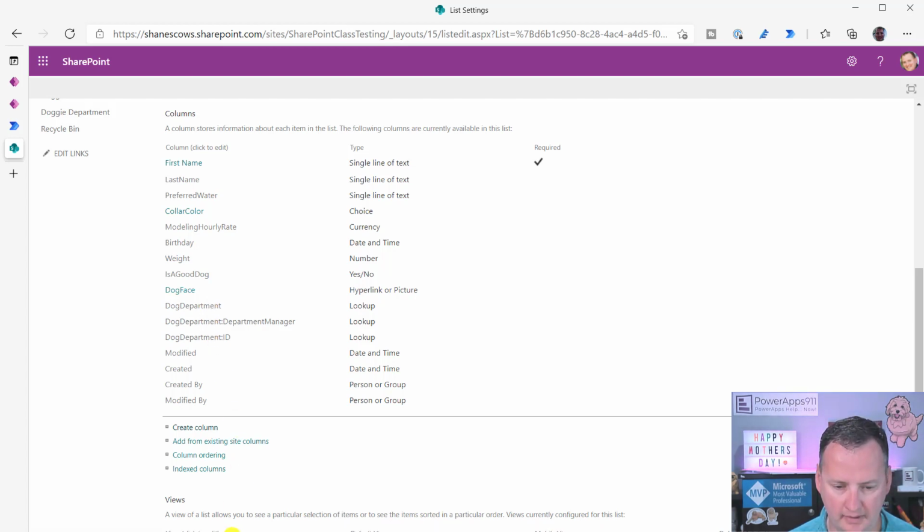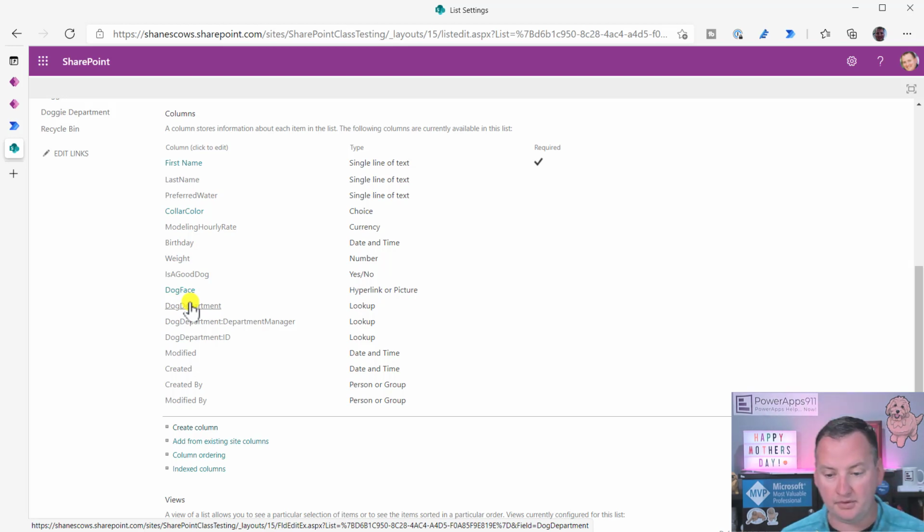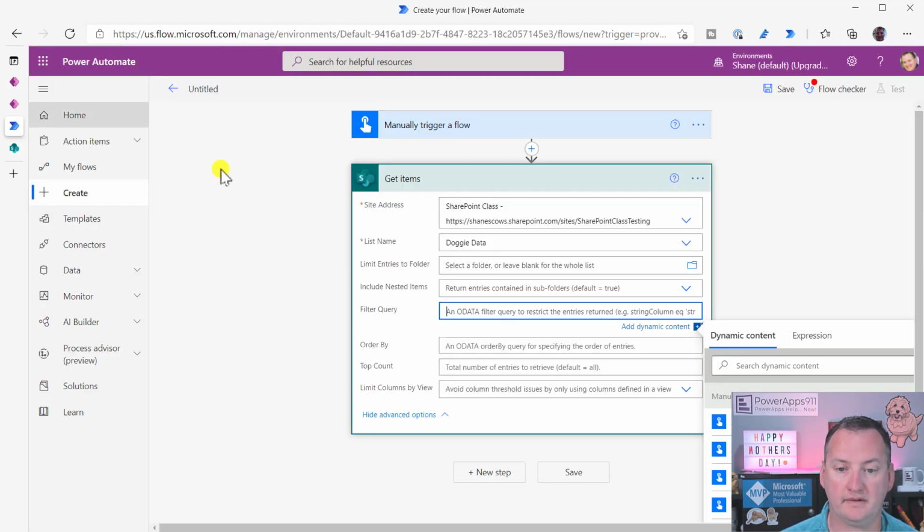I'm going to pull this up a tad. I think it might be. Let's pull this up a little bit. Let's try it again. Field, dog department. There we go. So field equals dog department. Capital D, no space. That's important because your syntax has to be perfect.